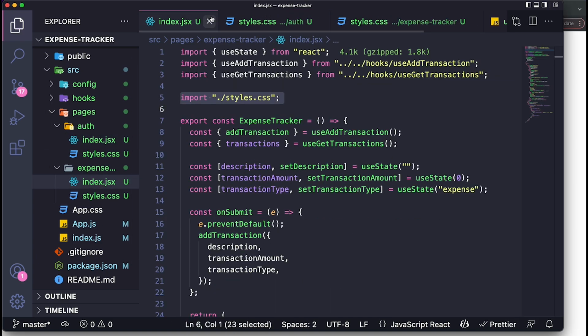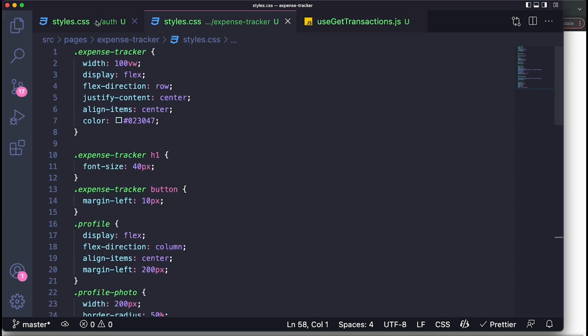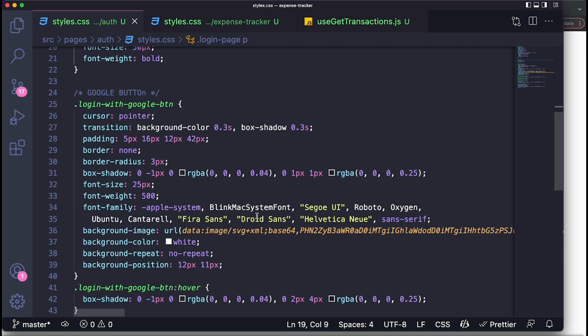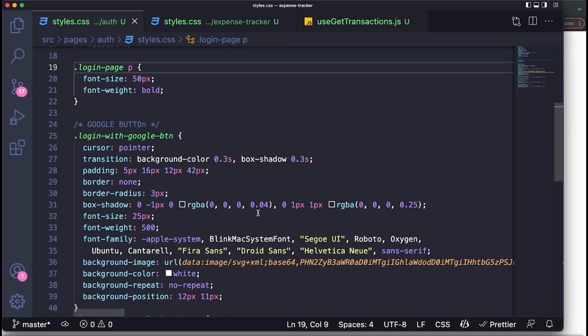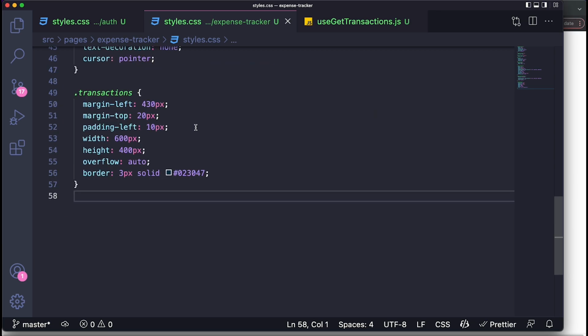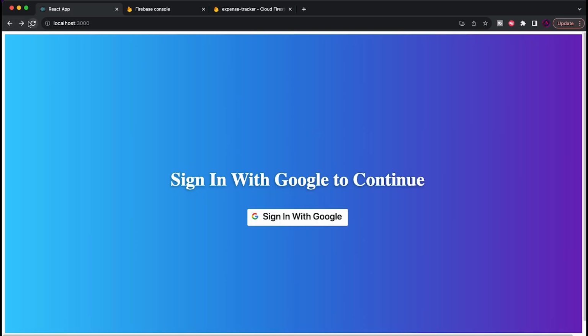So I'll be back in a second when all of the CSS has been pasted. Okay, as you can see, I pasted all of the CSS. This is the CSS for the login, the authentication page. It's pretty simple, nothing major. Then this one is for the expense tracker, and just to make everything look smoothly. You can see that this is how the website looks right now. If I were to go to the auth page, this is how it looks.